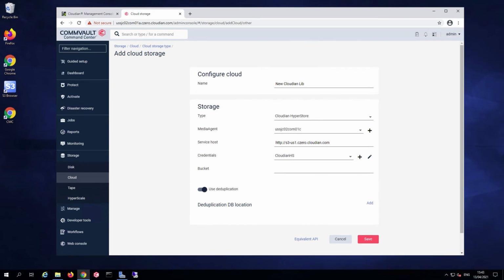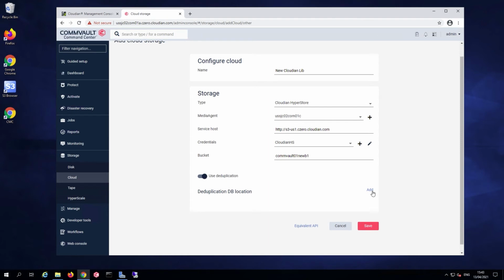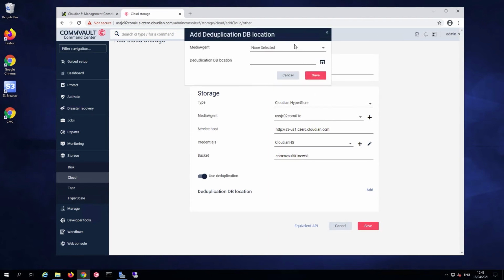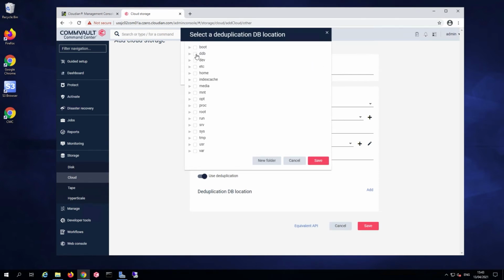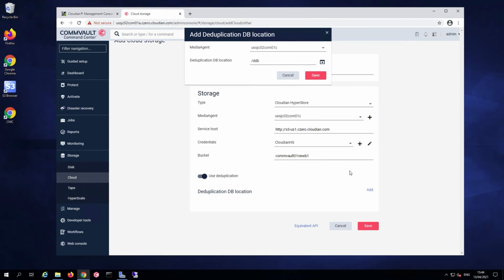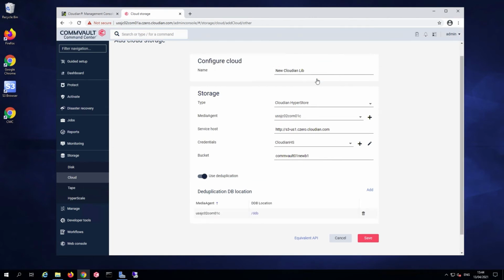I'm going to put the bucket name here that we created, and I'm going to add a dedupe database location for this case. So I'm going to select a folder on a media agent. This will be associated with a dedupe location, and simply save. And this will create my new Cloudian library in Commvault.